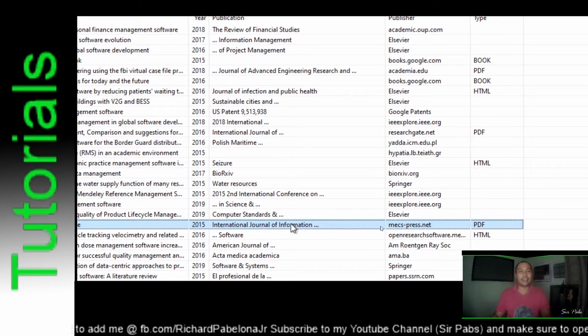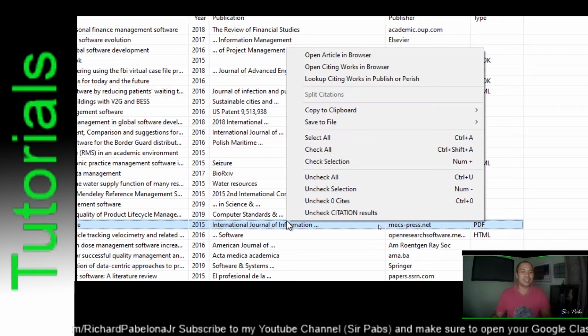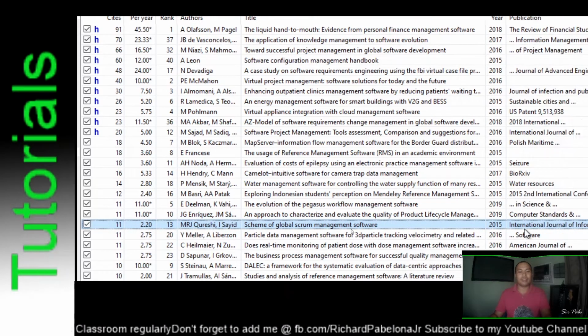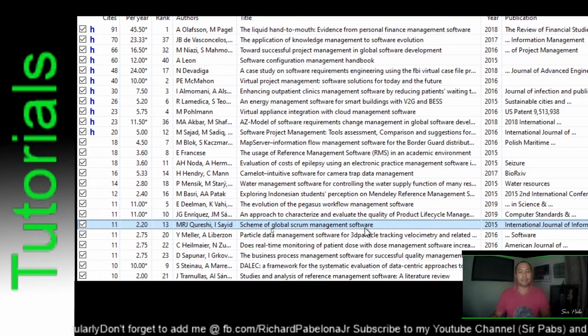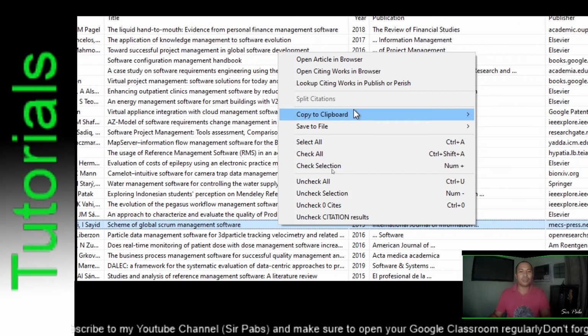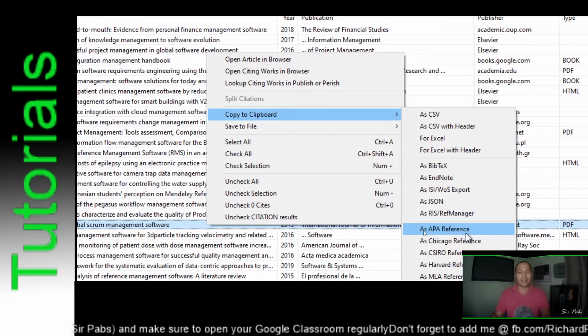Another neat trick on using your Harzing is that you can always copy this particular reference, just like what Google Scholar does with their double quote. So you have to right-click on this one. Say, for example, you would want this Scheme of global Scrum management software. You would want to have that APA citation. So what you would do is right-click, go to Copy to Clipboard, and right there, select as APA reference.